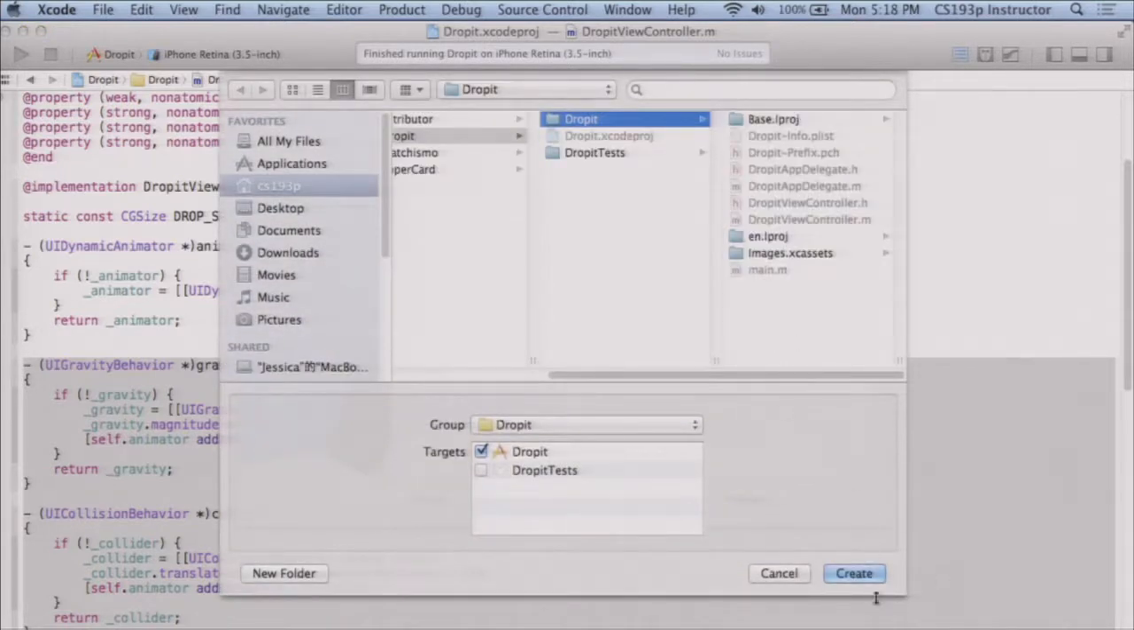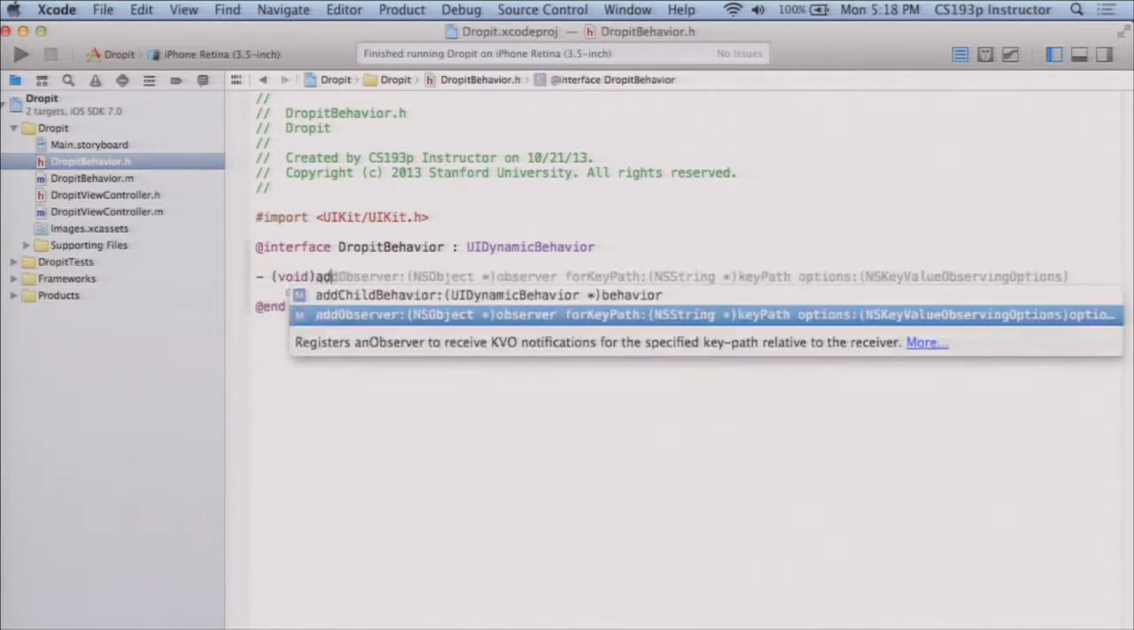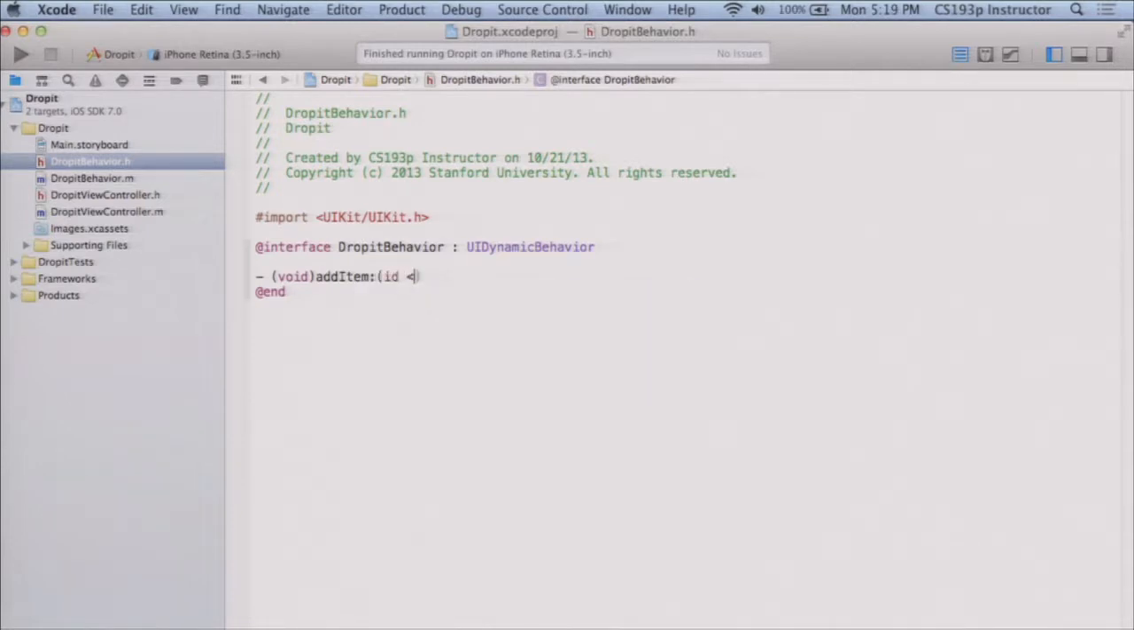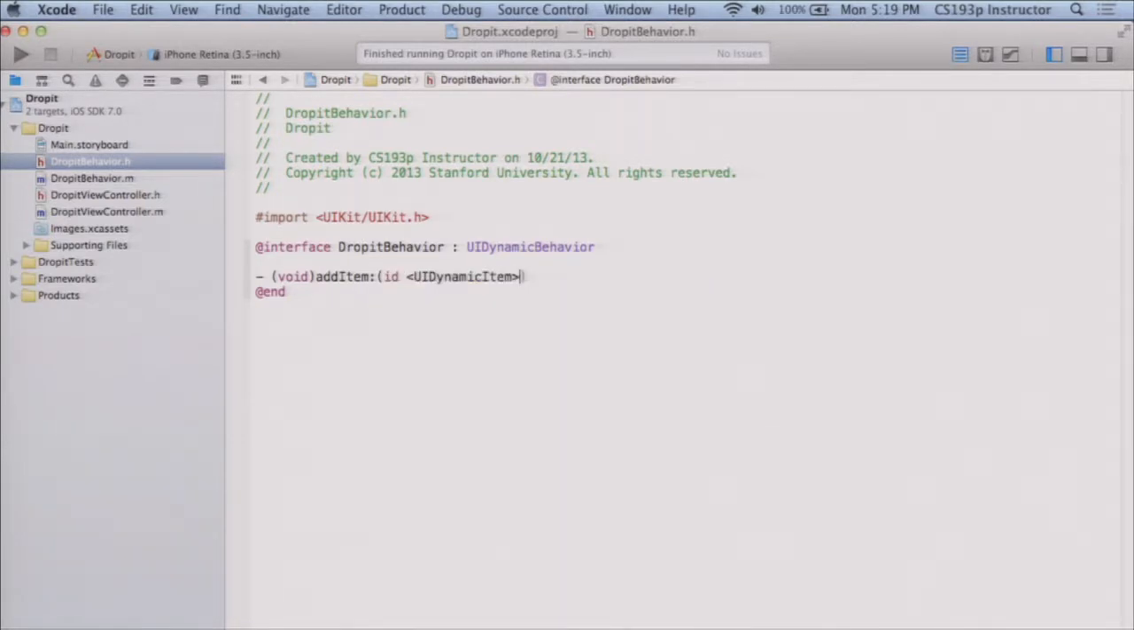It's where it wants to put it. This is all good. Here it is. Okay, here's my drop it behavior. And all I'm going to do in this drop it behavior is I'm going to define a couple of methods here. Add item, which allows you to add a UI dynamic item. Notice that I'm using this protocol syntax. And then I'm also going to let you remove an item.